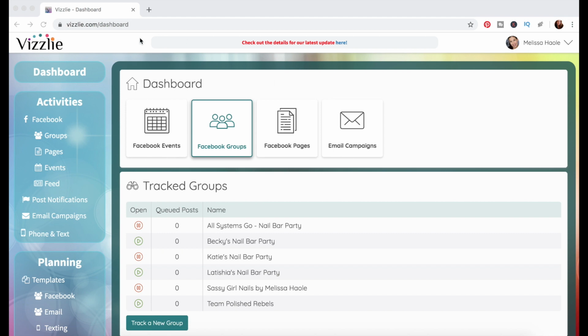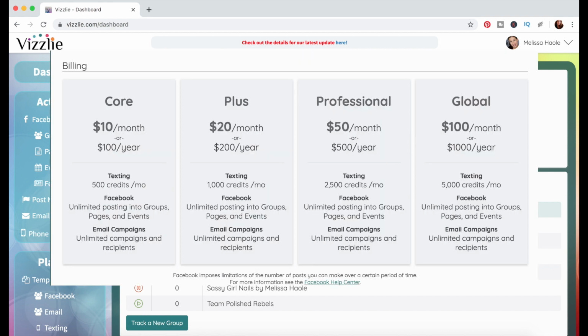So this is Vizzlie. Now you're going to want to obviously set up an account. The free account allows you to map to one group. So if you want to be doing multiple parties in multiple different groups, you will need to pay for the subscription, which is I think around $10 a month.